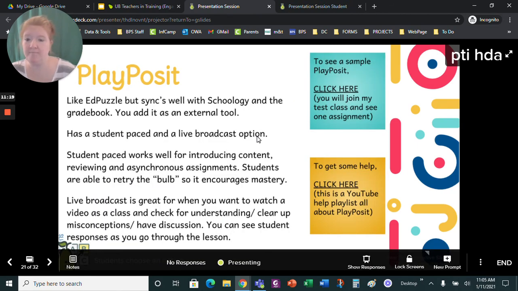Play pause it. So play pause it kind of like Edpuzzle, although it has a lot more question options, okay? And you can do it live or you can have it self-paced. We almost always do it self-paced, give students a chance to either review or introduce something.